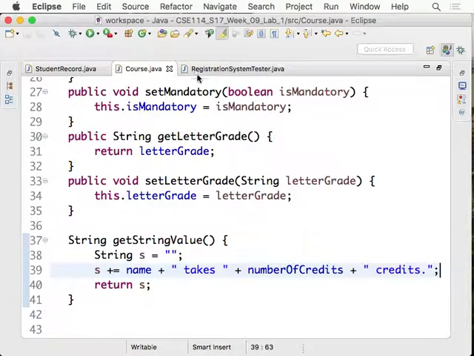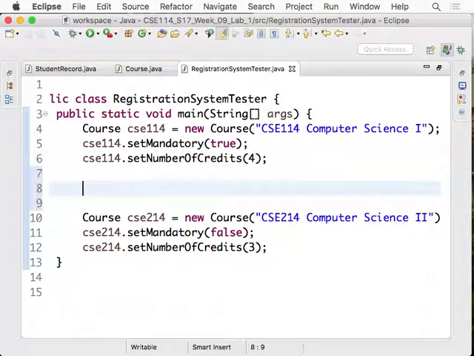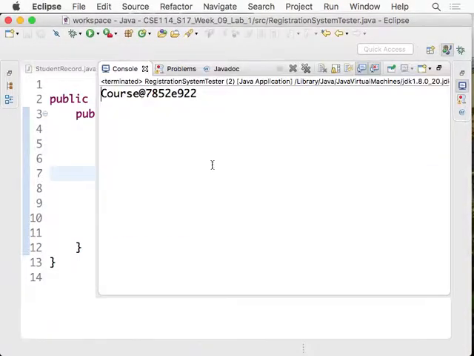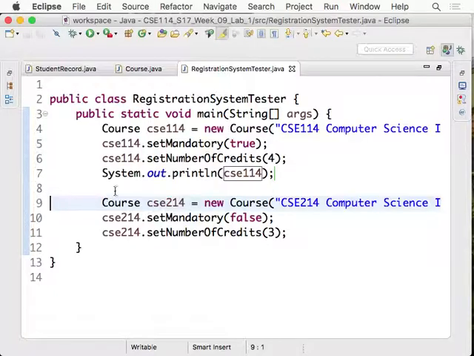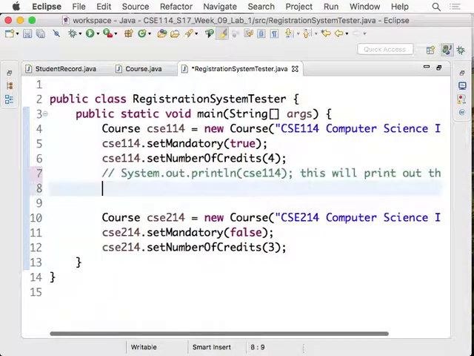Okay, let's try that. If you go back to the tester over here, so now let's say this. Let's say after this we can say System.out.println CSE114. If I simply say this, is it going to print out the string value for me? No. What would it print out? Good. Very good. I'm happy. Let's verify that. Okay, address. No surprise. Very good. I'll comment that out for you. So this will print out the address.